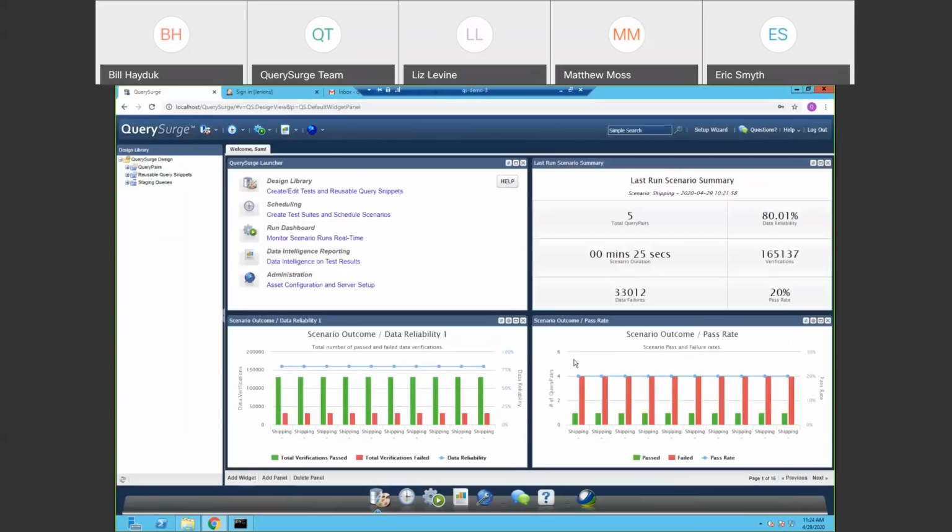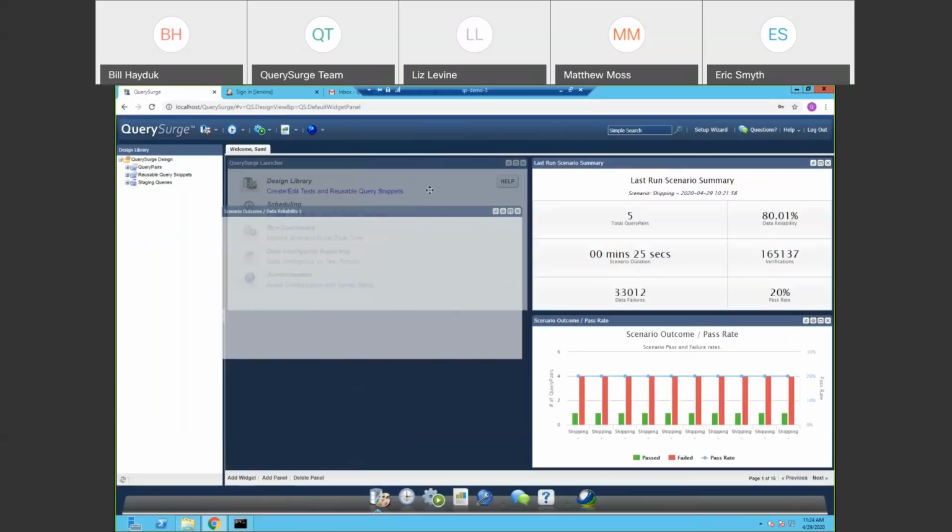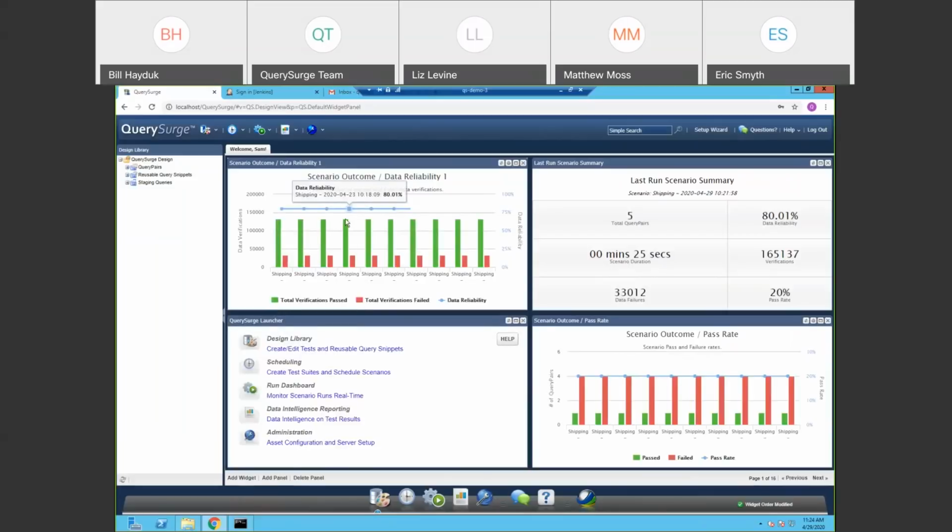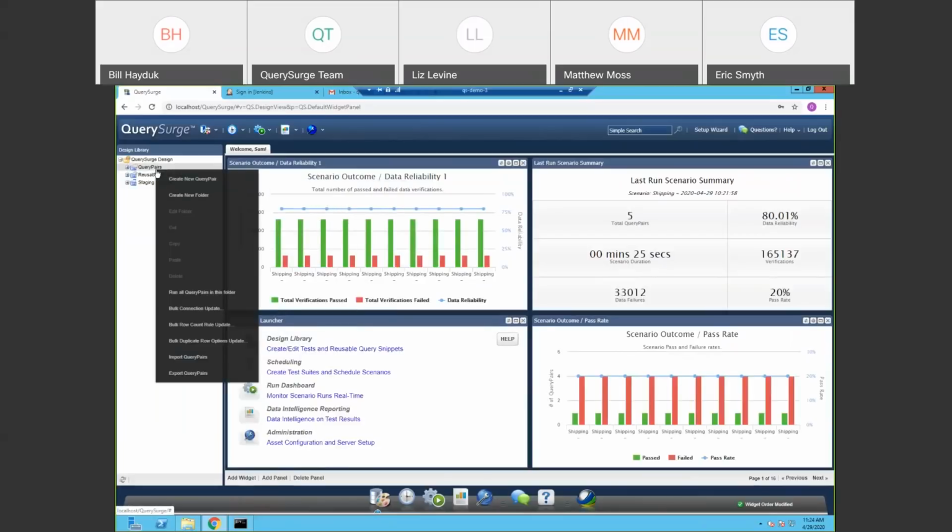QuerySurge works very similar to a desktop application, so you'll see we have drag and drop functionality where you can move things around on the screen. We also have right-click menus, so you can right-click on various different items and you'll have actions that can be performed when using the product.